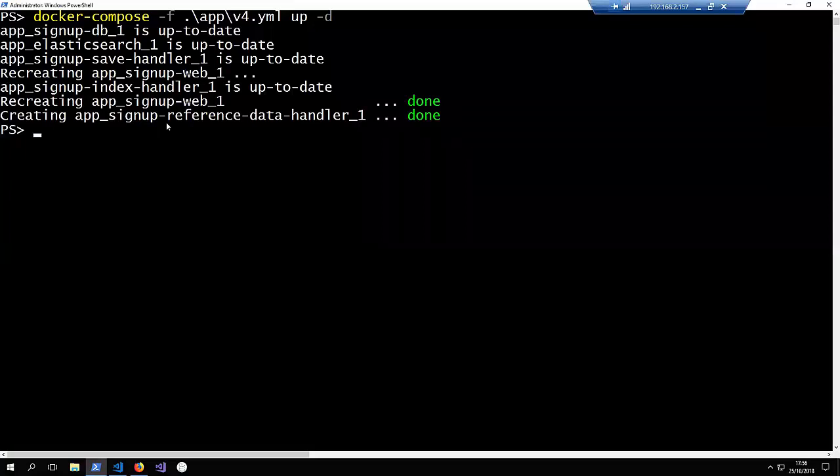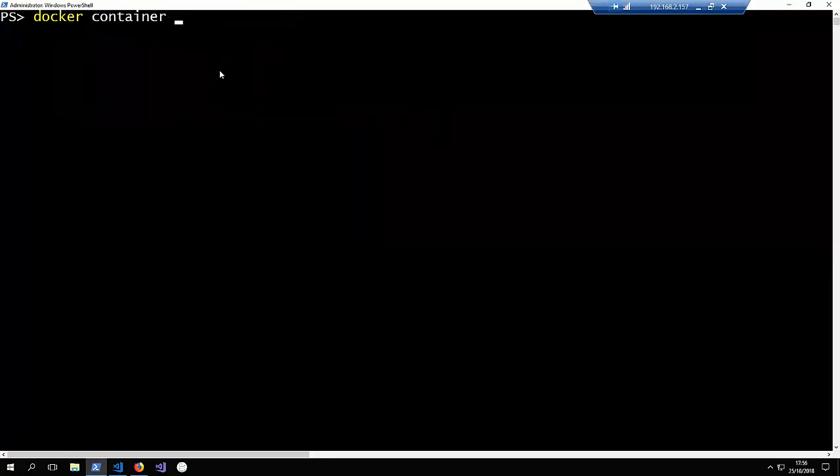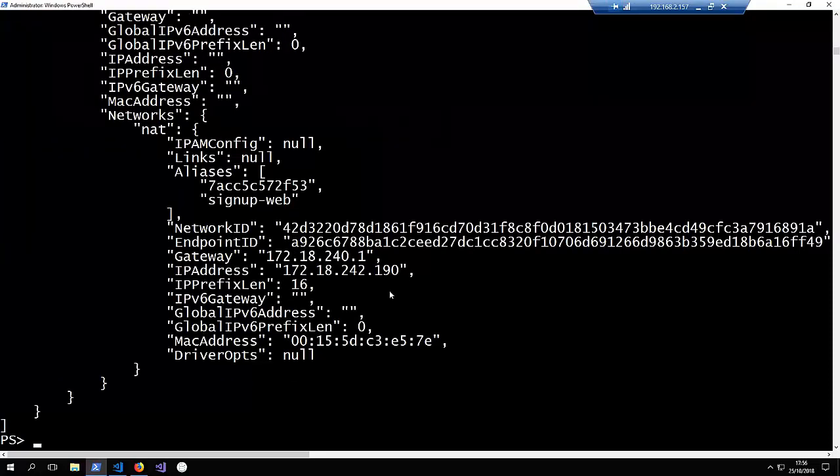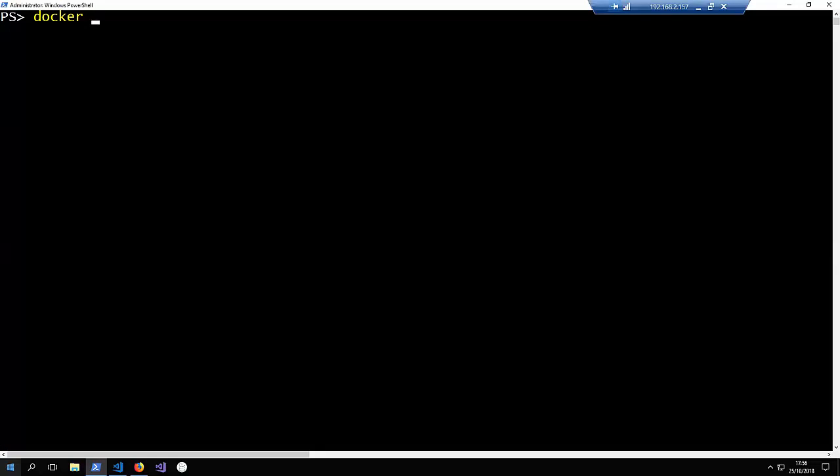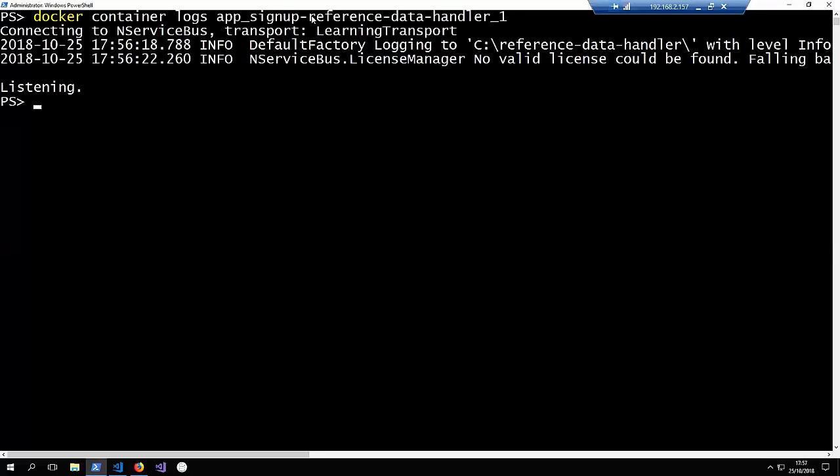When I do this kind of deployment, and it's the same principle when I'm running on my machine or on a cluster up in the cloud, I would do the same type of deployment, and Docker would work out what needs to change and what doesn't. So I'm only going to update the things that have actually changed. So I have a new container now for my web application. So I'll do a Docker container inspect, get the new IP address. And before I go and browse to it, I will look at the logs for my new reference data handler. And that says the same thing, listening on the learning transport, and it's just listening.